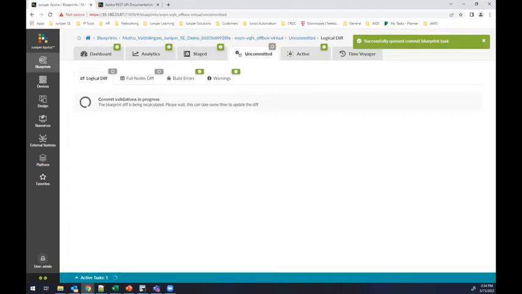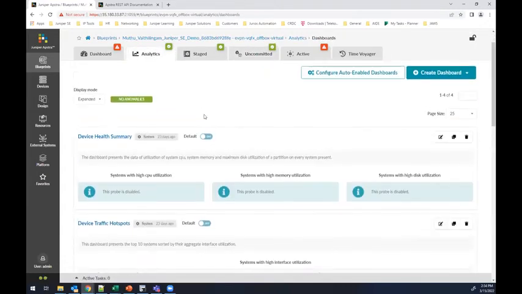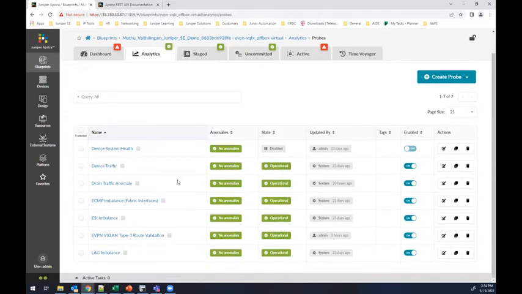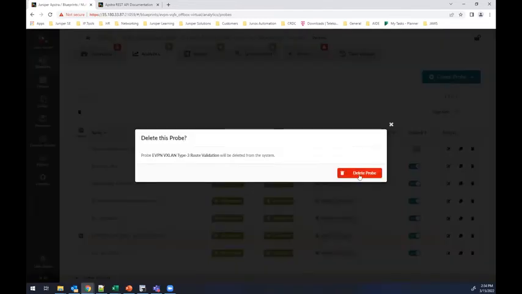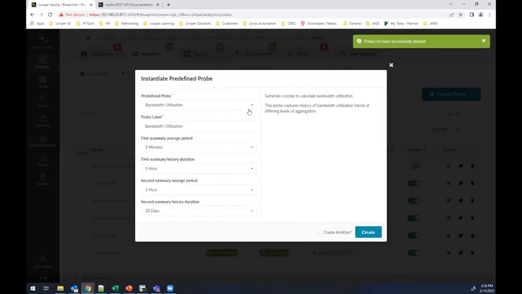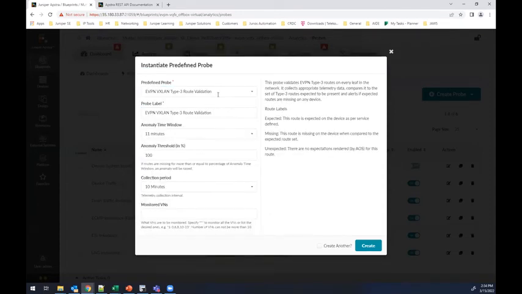And I introduced you to the graph theory last week, where we saw the concept of IBA probes, what we are doing with these probes, right? In analytics, you can create these probes. And Andy also touched upon certain probes, right? So you can create some probes. For example, I'll show you an example where I will create a predefined probe that we can monitor the EVPN and VXLAN type 3 routes.